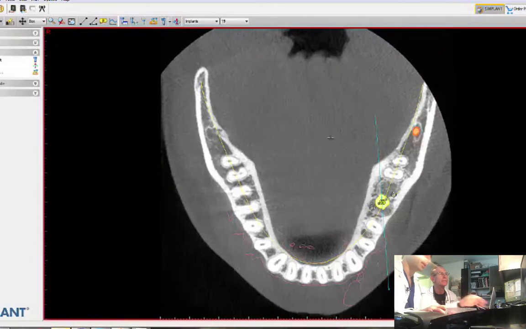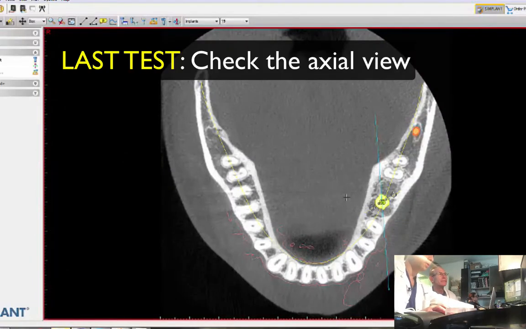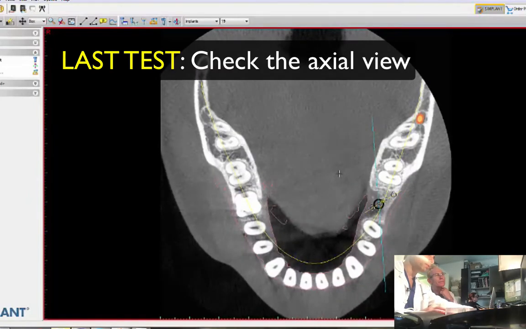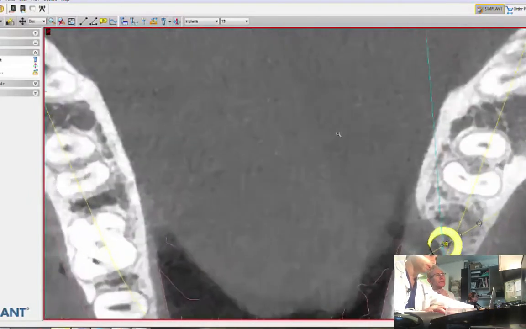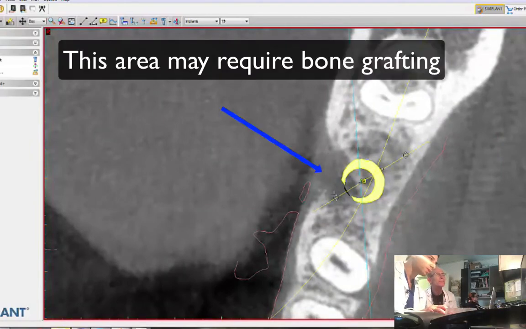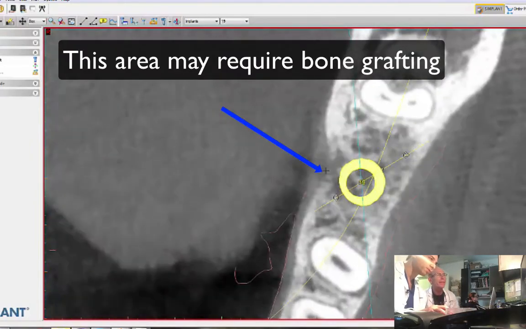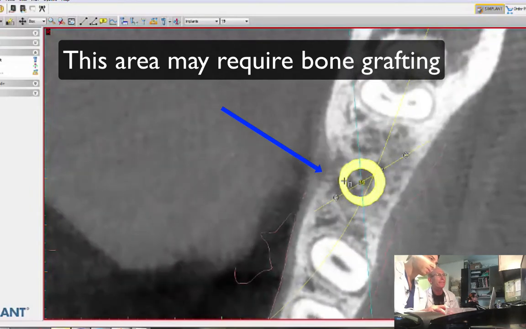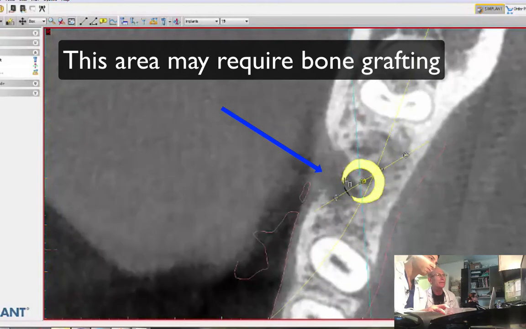Now, last test before you order the guide, you look at the axial view. And I'm going to start traveling between the platform of the implant. Let's zoom in here. By the way, here you see the bone defect. You see this? There's a little bone defect here. Slightly. That's where you have a concavity. Right. You see this, Jeff?